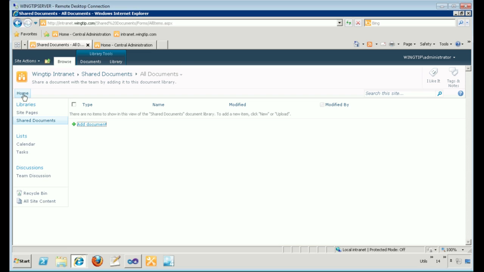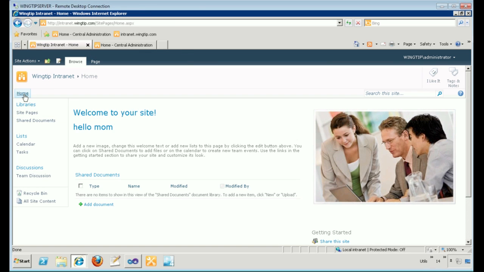All right. So now let me show you some of the development stuff, now that we're 20-some odd minutes into this. What I've got here, you see I've got my site, listed here at intranet.wingtip.com. And then I'm inside of this library called Site Pages, and then I'm on the page called home.aspx.